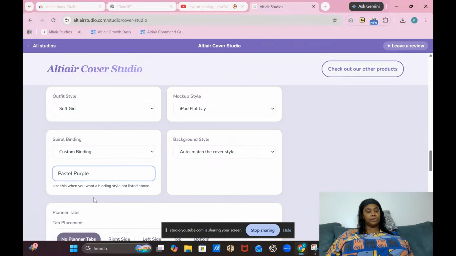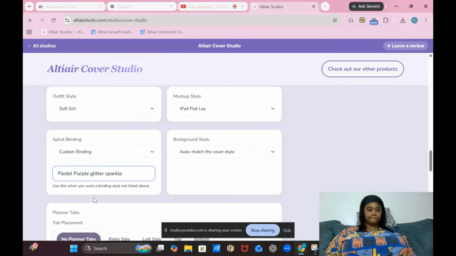I'm going to do pastel purple glitter sparkle coil.